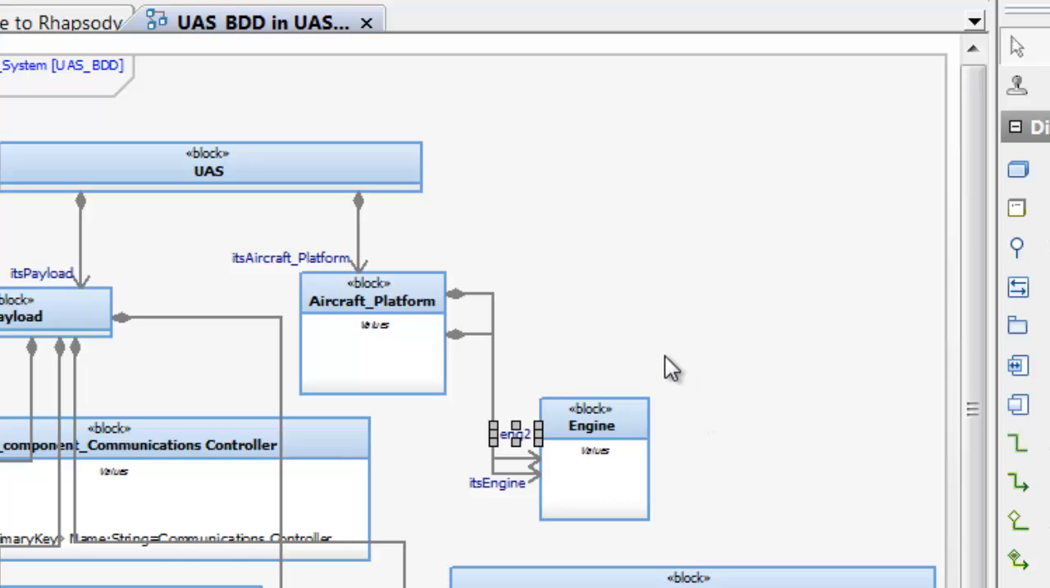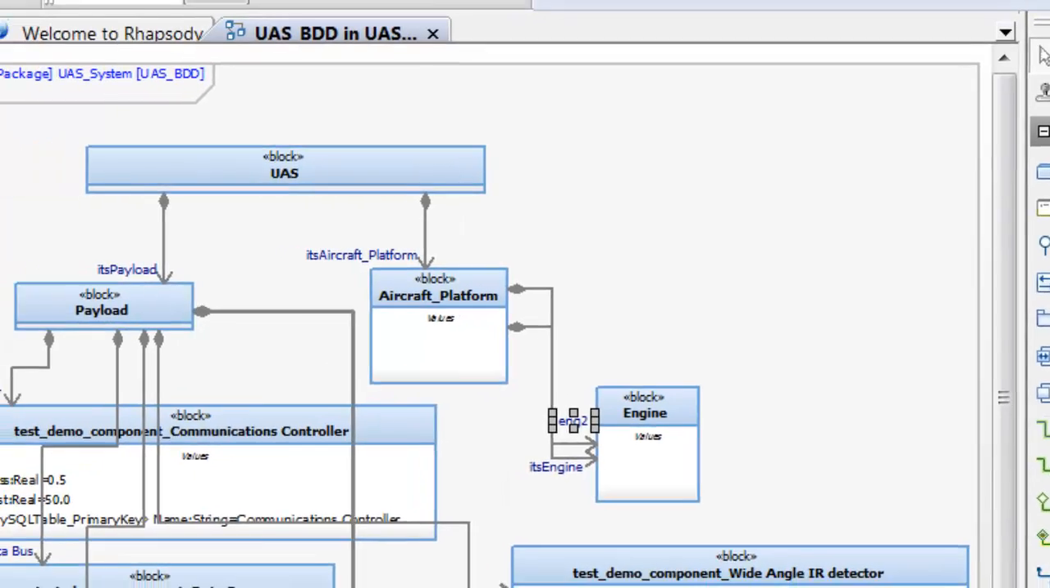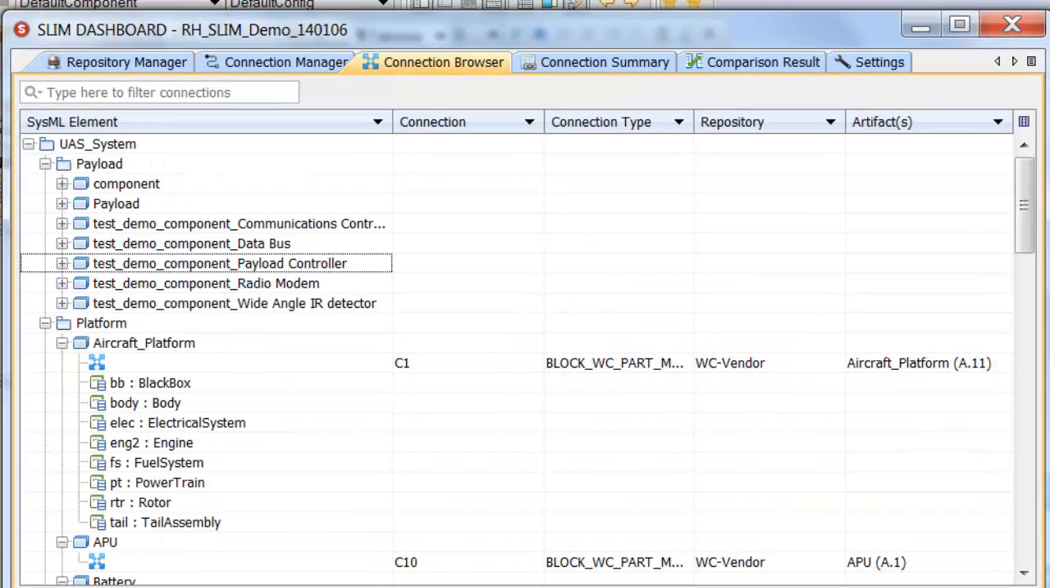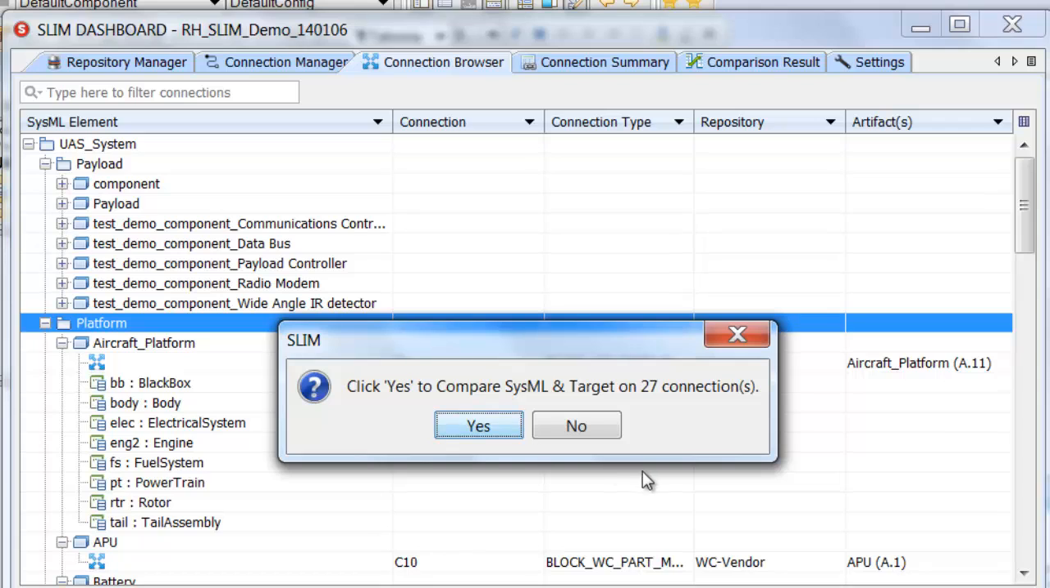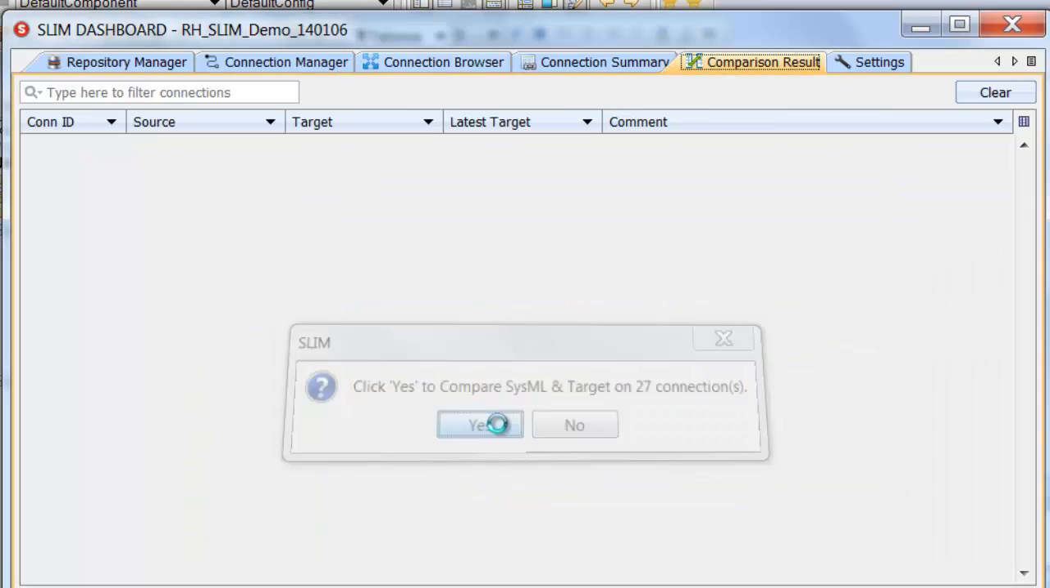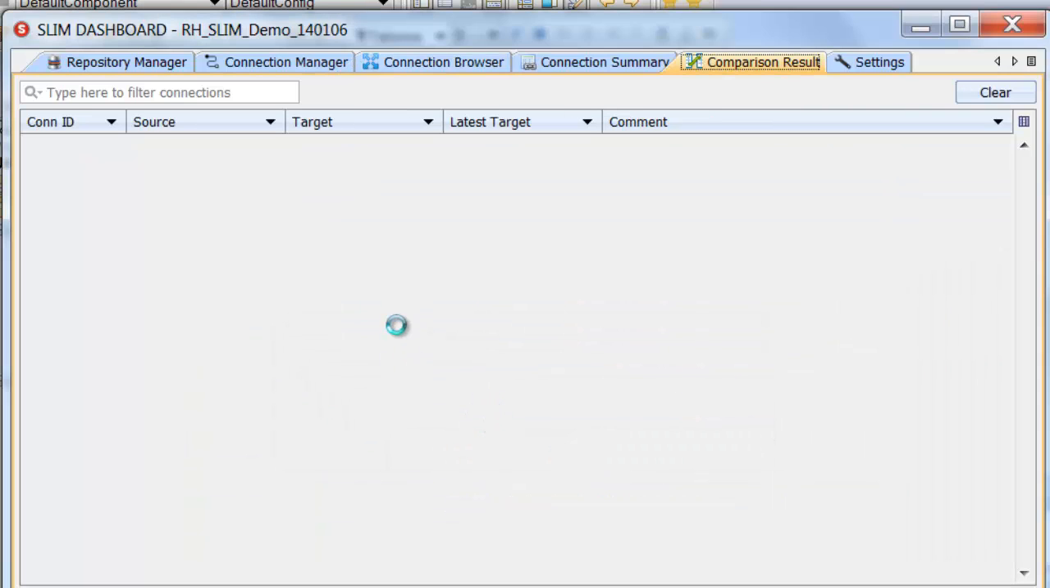And now we've changed the SysML model. We have to ask, how does that impact the original aircraft platform model on the PLM system at the vendors? So once again, we can go to the SysML dashboard. We can go to the platform package, and we can ask it to compare the SysML and target model across the connections within the platform package. And in this case, we have quite a few connections that we need to check across that.